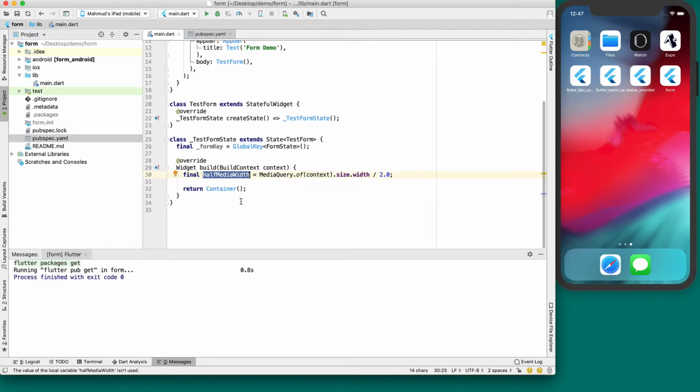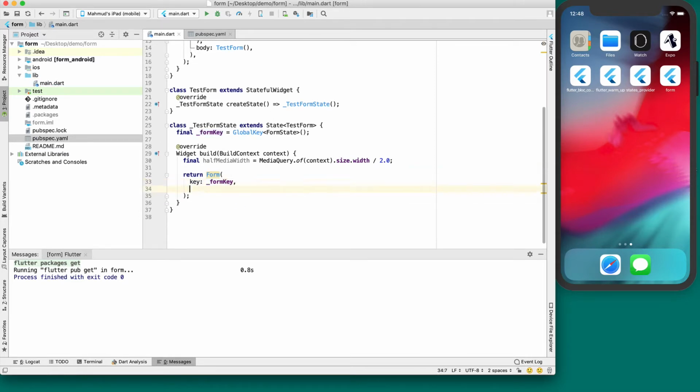So to design a form in a Flutter application, you have to use the Form widget. So here is the Form widget, and when you define a Form widget, you have to pass a key. So here we are going to use this formKey, which is a global key. Okay, so we pass this formKey, and now let's define the child.